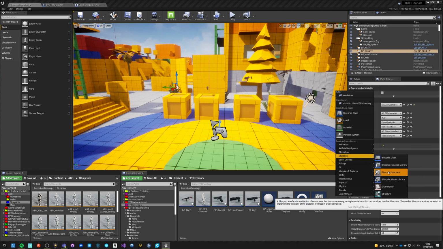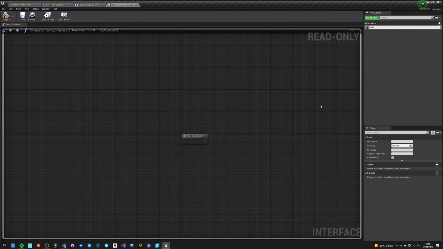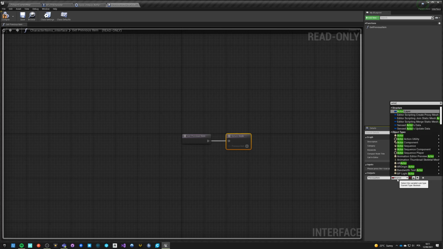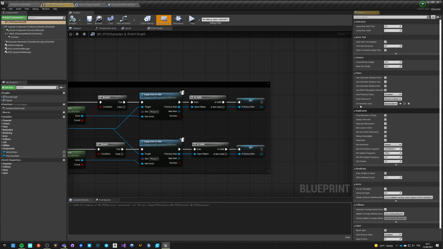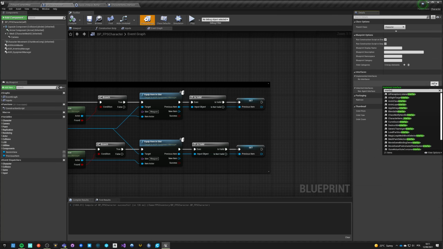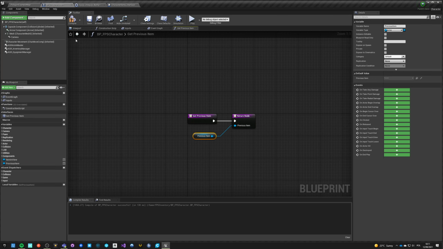Let's do a blueprint interface and let's call it character items interface. Okay, and this one will have get previous item, and is an output of previous item, which is an actor reference, and our character will use this as class settings, interface item, character item interface. Okay, compile, and now in interface we got this. We just push previous item.